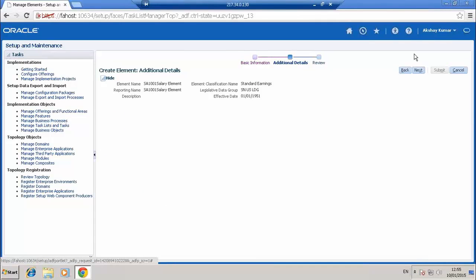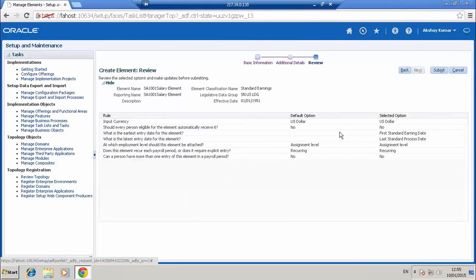And next screen, sorry. This covers information. Next, the review screen gives the comparison between the default option and the option which you have selected. So you can just compare it and decide whether you want to go ahead. Once you give submit, it will take some time to get submitted.